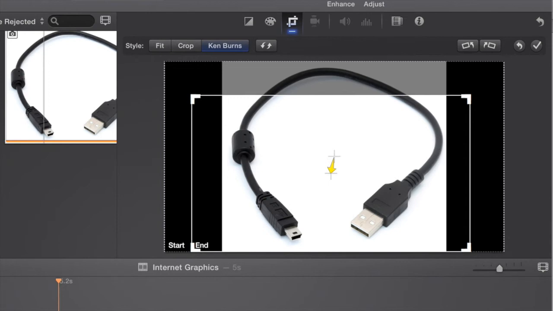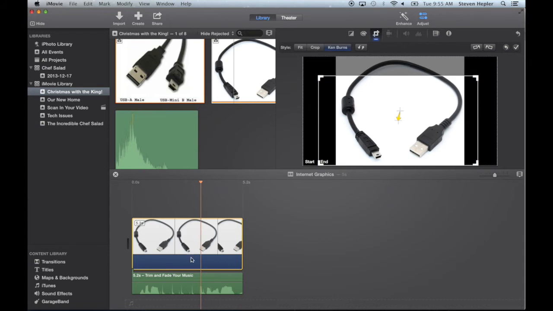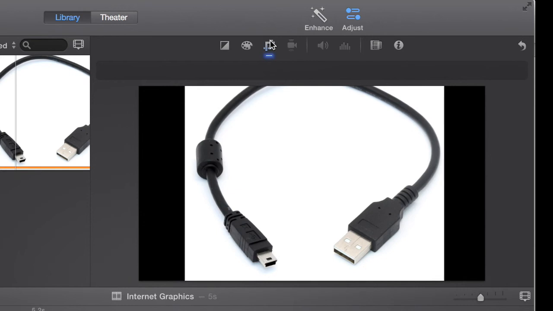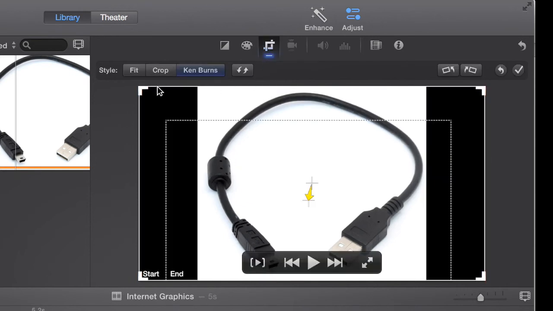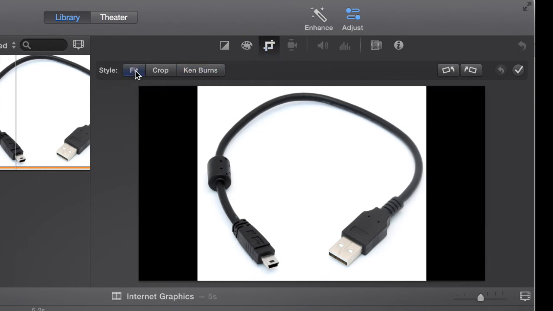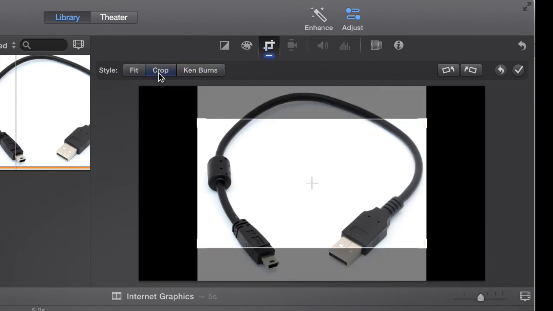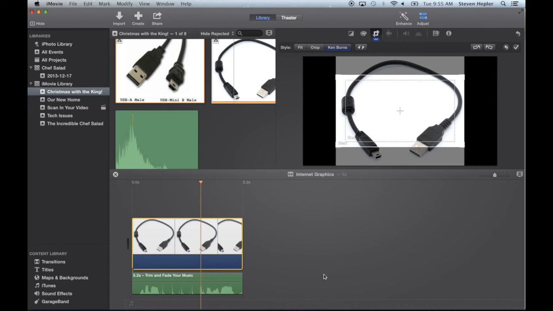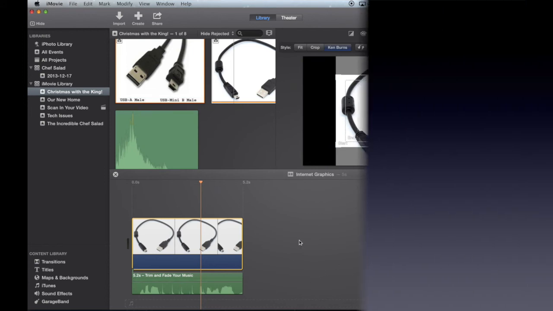But remember, anytime you load a picture into iMovie, it's going to do that Ken Burns thing automatically. If you don't like the way that works, highlight it in yellow and go to your adjust. Click on this icon right here, the one that calls cropping, and you can fit it so it stays. You can crop it to make it the size you want, or you can do that zoom effect. Then take your narration, move it over.